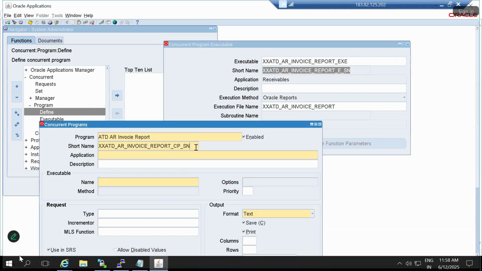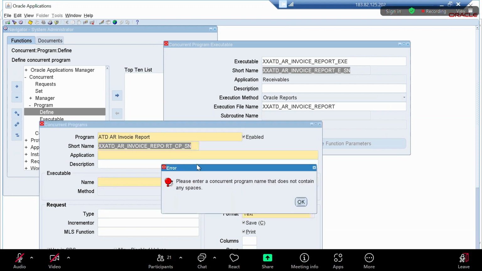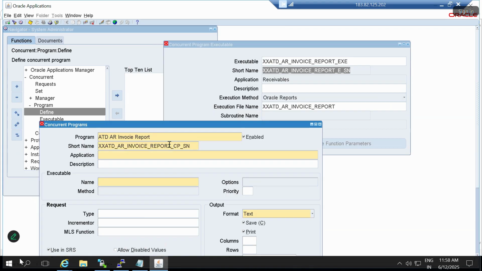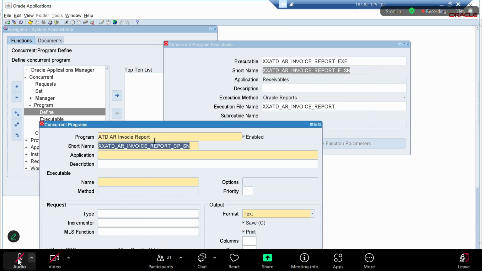This short name will not allow any spaces. Just look into my screen carefully here. It won't allow any spaces. The second thing, it will always store in uppercase. Even if you try to enter lowercase, it will convert it to uppercase. Keep these things in your mind. The concurrent program short name is always stored in uppercase. The second thing is it won't allow spaces. The third one is it is free text. You can take any value, but it won't allow duplicates. Then the application, as usual, you can take as per your department requirement.